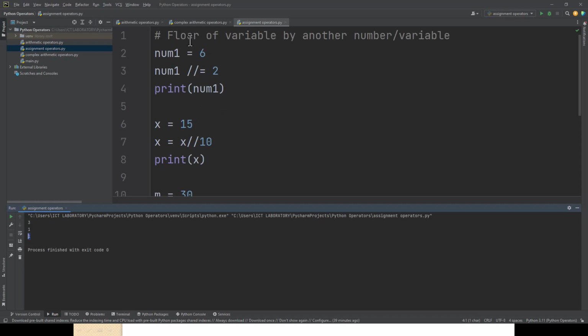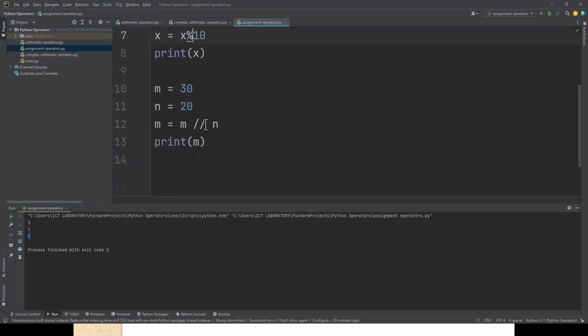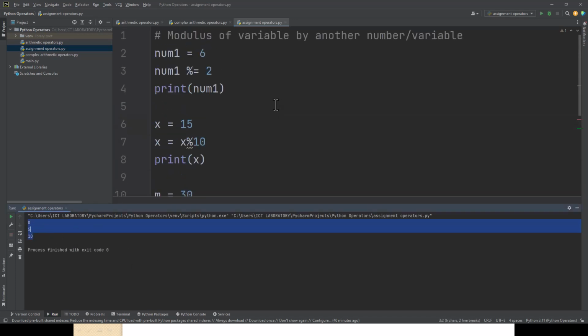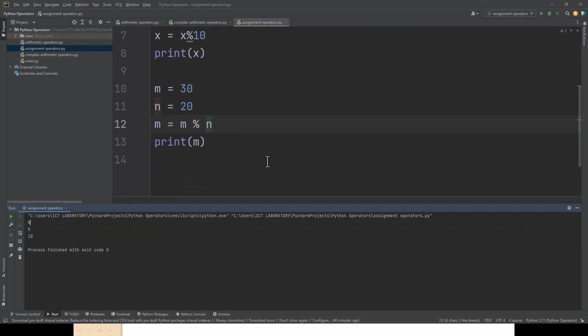So let's look at the modulus aspect of it. For the modulus, we are using the percent sign to represent that one. As you can see here, this is it. So we run it, and now we're getting the remainders here. Remember, for the first one, 6 divided by 2, there's no remainder, so we have 0 there. So this is how to run the assignment operators.